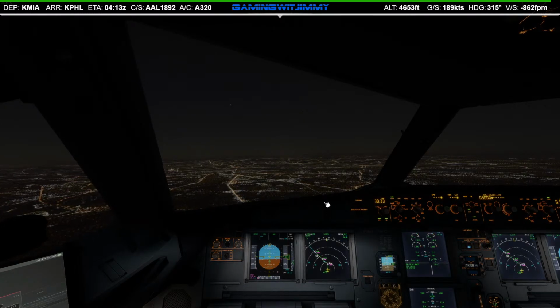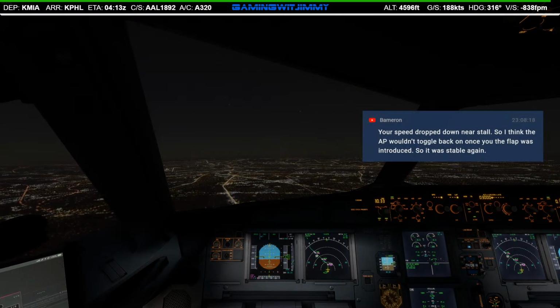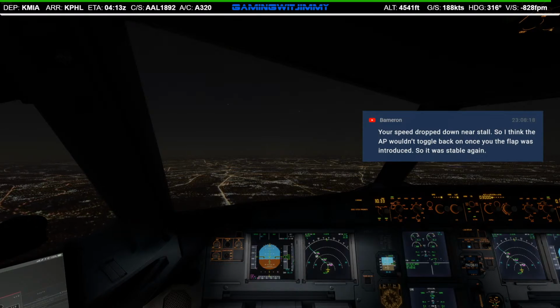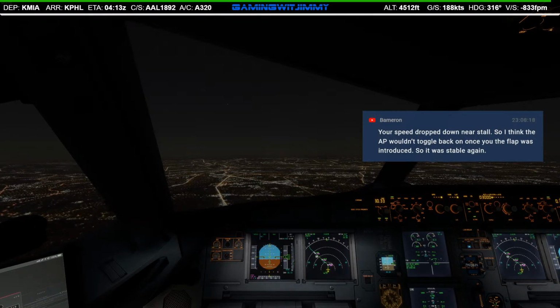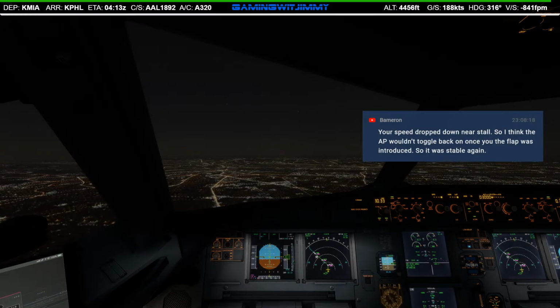Everything's looking good, other than that little autopilot issue. Your speed dropped down near stall, so I think autopilot wouldn't toggle back on once the flap was introduced, so it was stable again. That makes sense. Thank you, Baron.